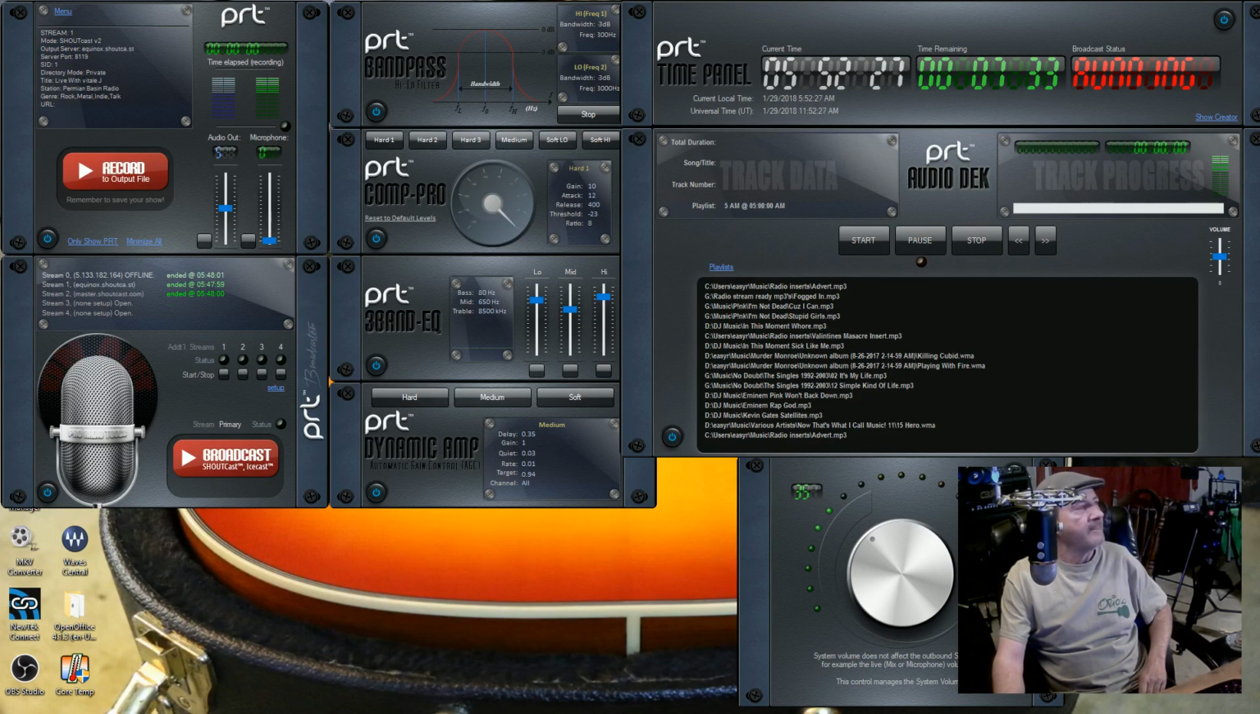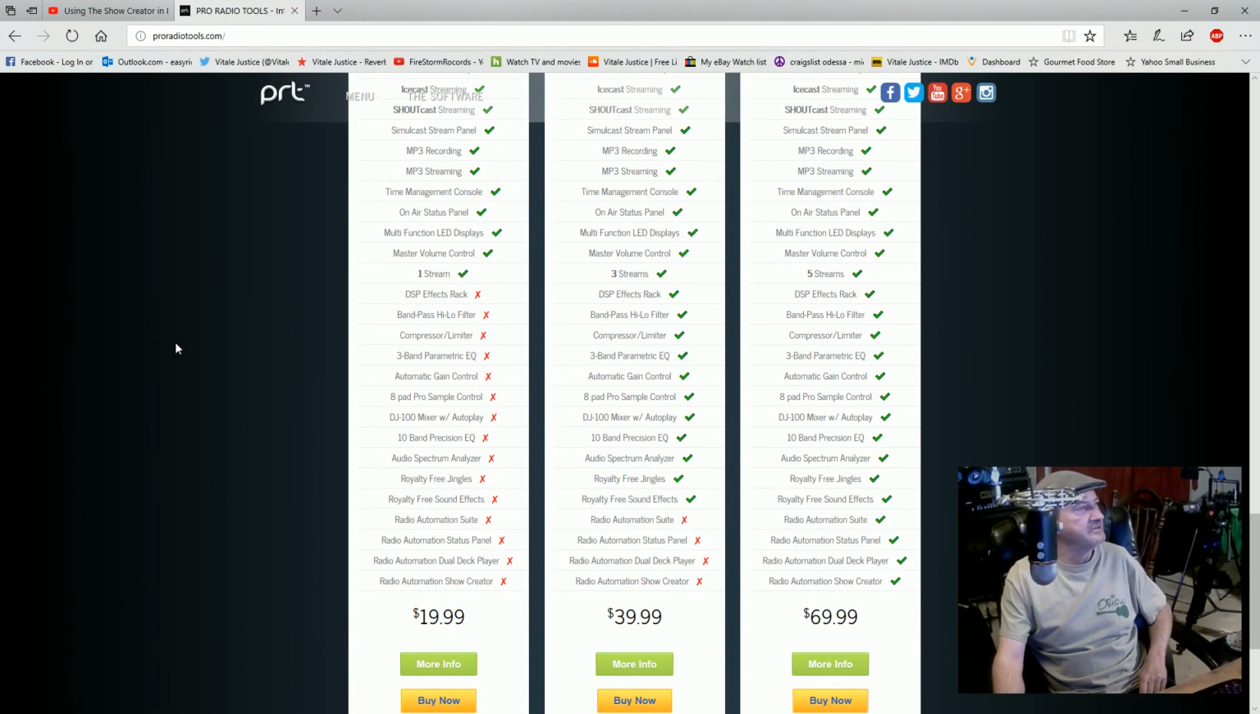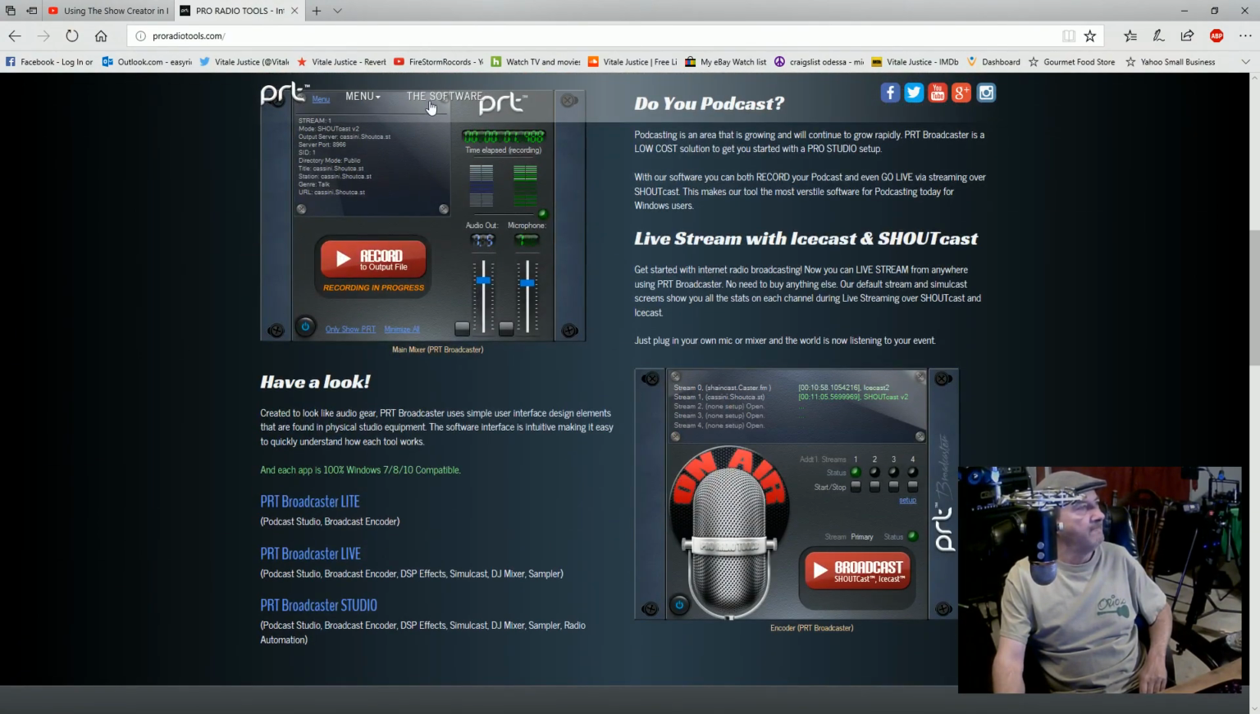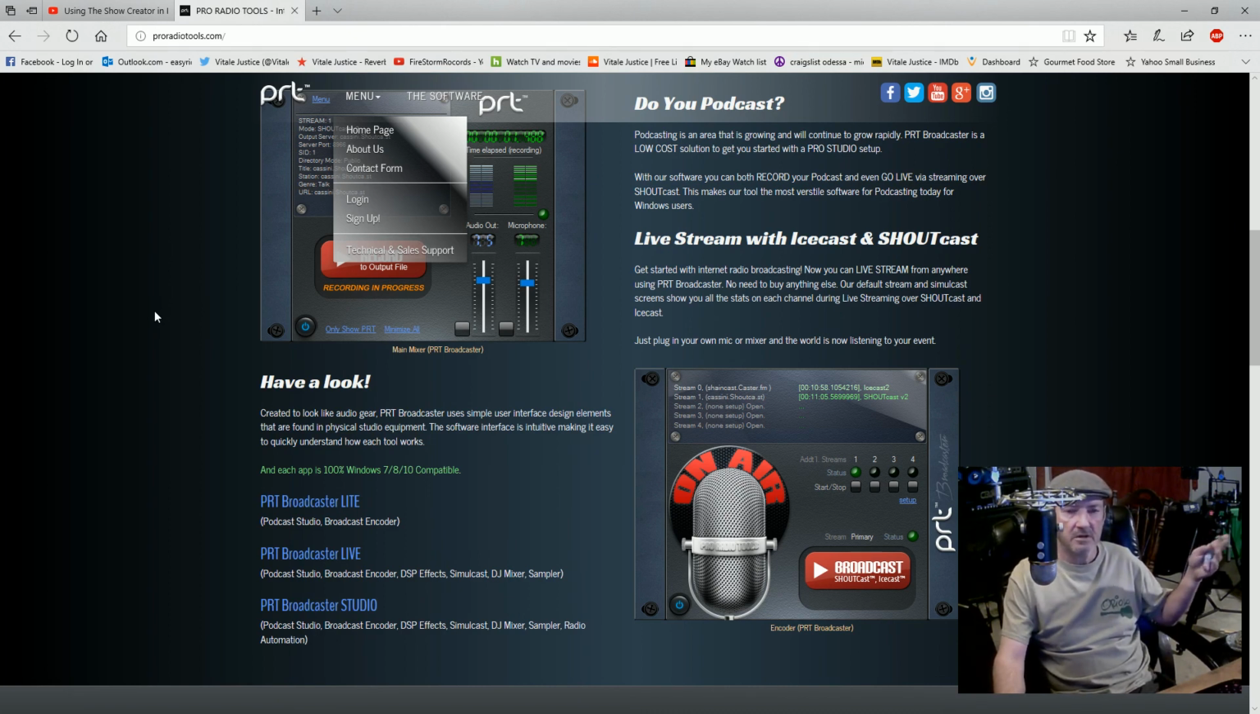And if you get PRT Studio, it does have a trial version, a 10-day trial version, I believe. Let me go look. I'm pretty sure that it does. You have to sign up, and then when you sign up, you can get the full version. You can download PRT Studio, and you get to use it for free for 10 days.